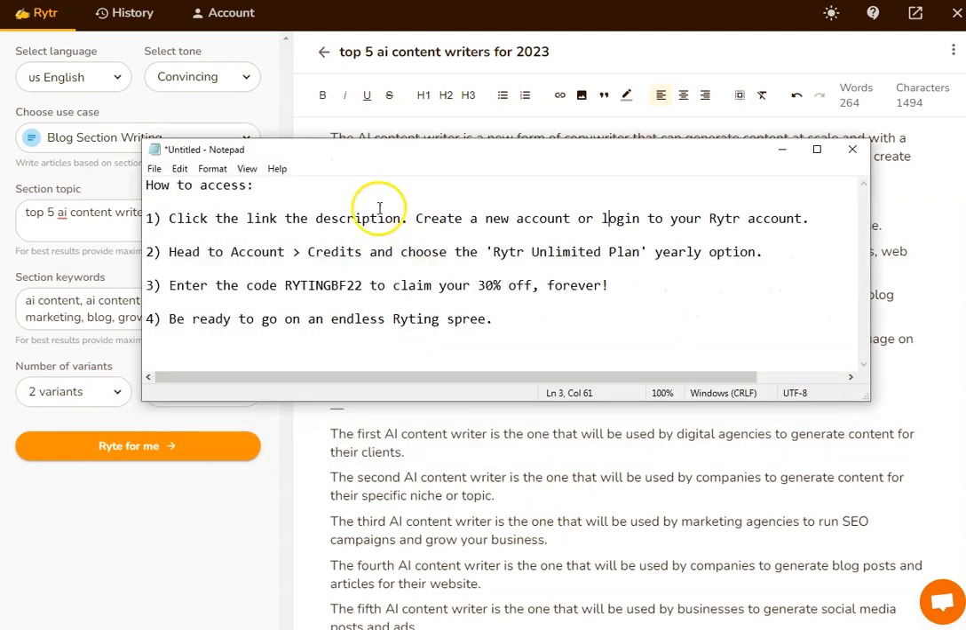But if you want to take advantage of the Black Friday deal, this is what you need to do. Click the link in the description, it's the first one, and then if you don't already have a Rytr account, you need to create a new account. You can do that with your Gmail or an email account. If you do have one, then you just need to log into Rytr. You're then going to head to the account and then to the credit section, and then you need to choose the Rytr Unlimited plan. That's really important.